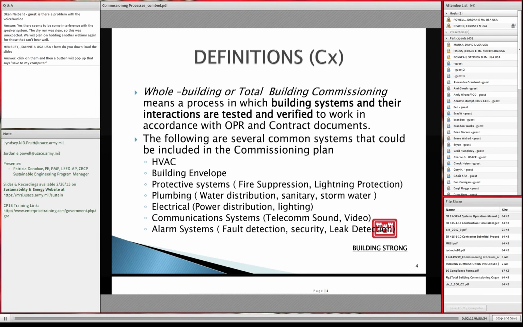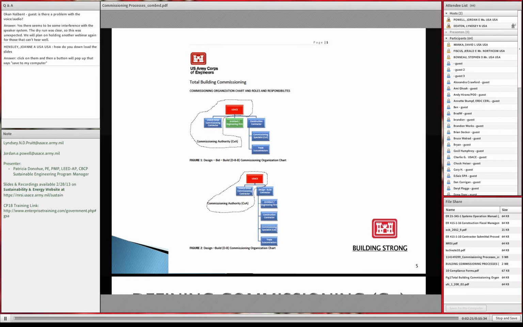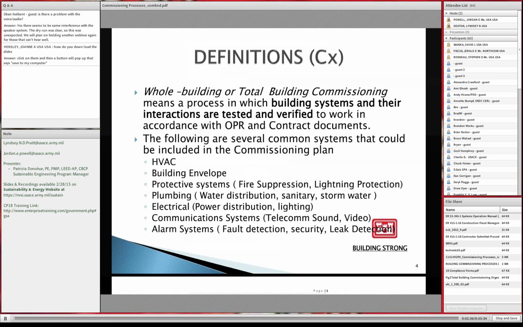The following are several common systems that could be included in a commissioning plan, but I'm not saying that they have to be. This is worked out during the design phase for what you will be commissioning. HVAC, the building envelope, protective systems such as fire suppression, plumbing such as water distribution, electrical such as power distribution or lighting, communication systems, telecom, sound, video, alarm systems, fault detection, security, and leak detection. Not every project is going to have all of those features. If your building is a communications type system, you probably focus more on that. Again, that would be taken care of in the design phase.